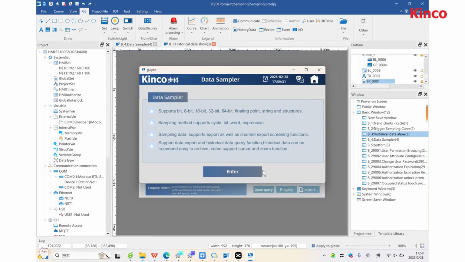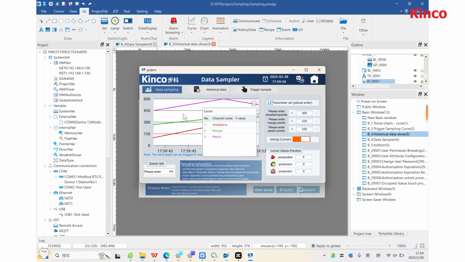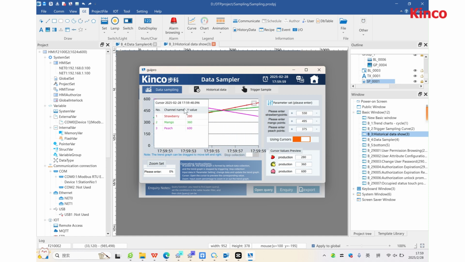Now, let's run an offline simulation to demonstrate the project. First, enter the screen displaying periodic sampling. You'll see the trend chart updating in real time, reflecting data changes. On the right side, sampling variables increment automatically, as configured in the backend for demonstration purposes. Clicking using cursors, you can see the corresponding variable output, and the cursor data area in the upper right corner updates in real time, displaying the current data.